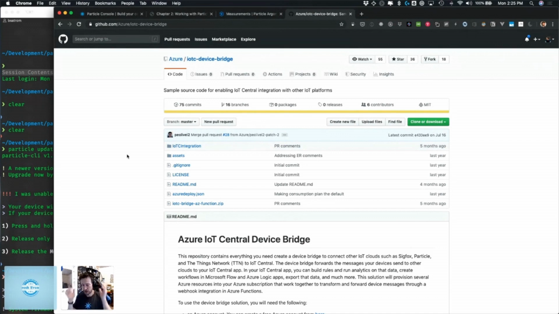Now, you don't have to use this solution. This is basically just a Node.js application that serves as the middleware piece that sits between the two. You don't have to deploy this to Azure. You can run this on your own servers. You can run it locally for the purposes of testing.